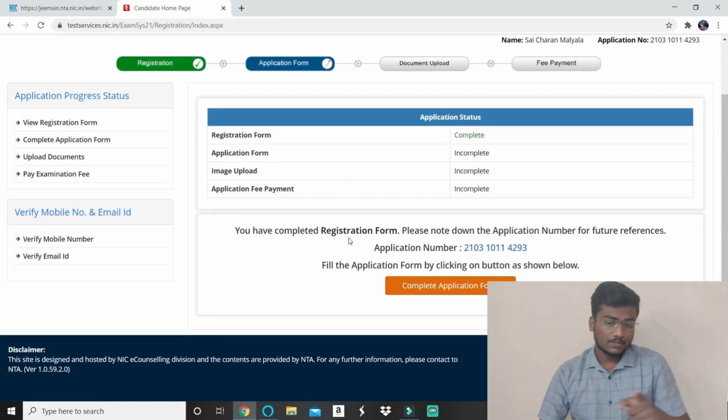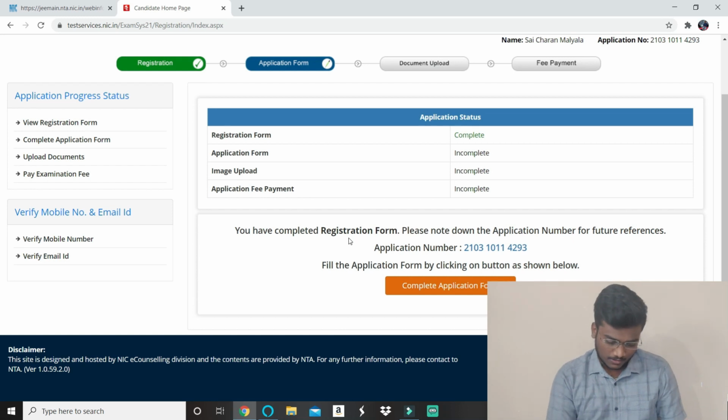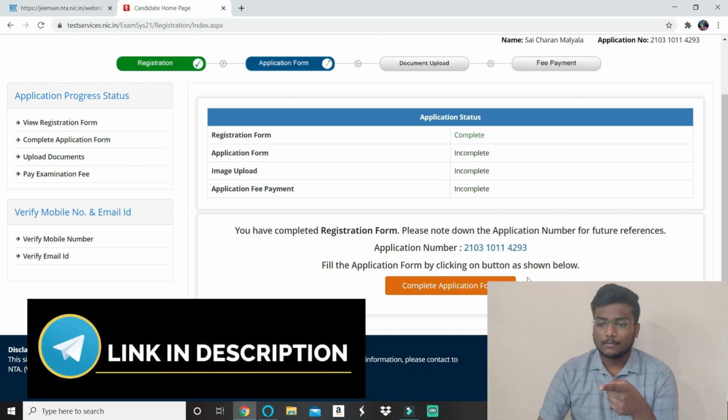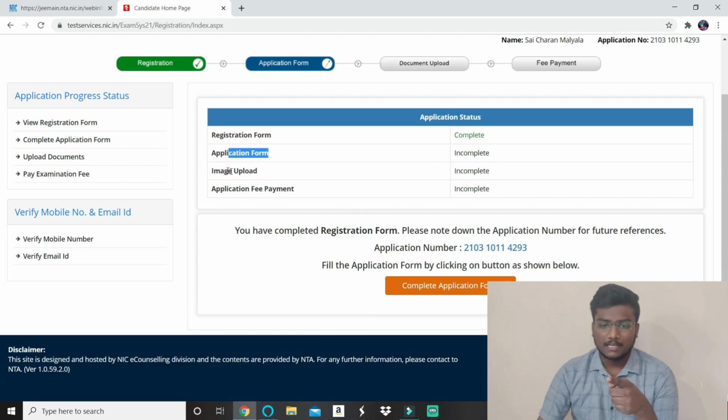You can see here, right? I got an application number. Note down that application number on a paper again. Fill the application form by clicking on the button as shown here. So the registration form is completed. Now the application form is there, image upload is there, and application fee payment is also there. All these steps I need to complete.